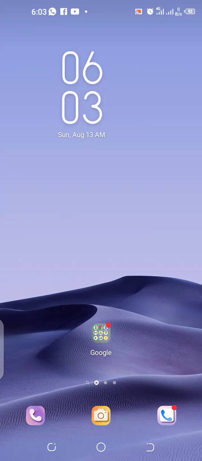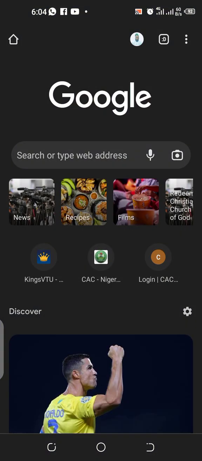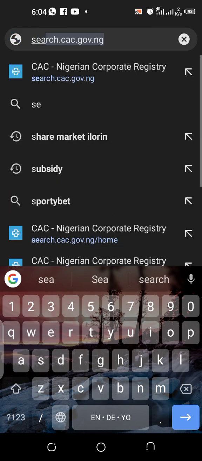Now, I want to assume that you just want to start searching your name on CAC. So I come to my Chrome, and this is in mobile mode. This is in mobile mode.